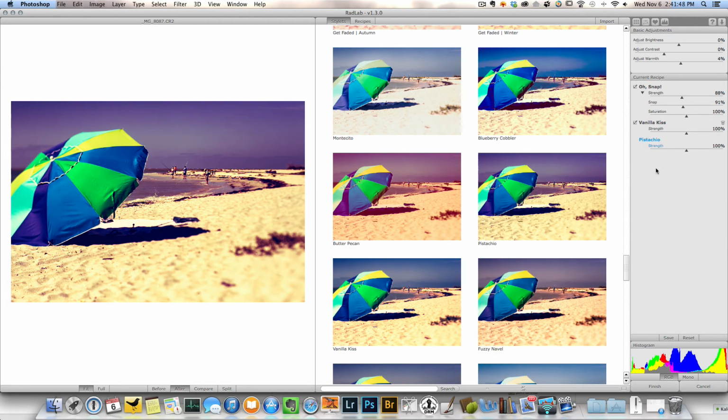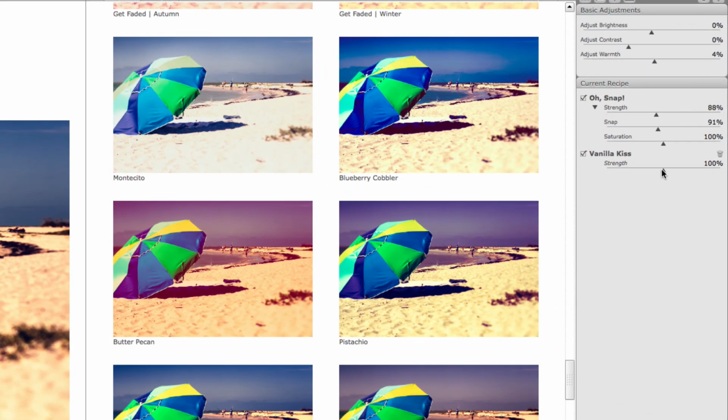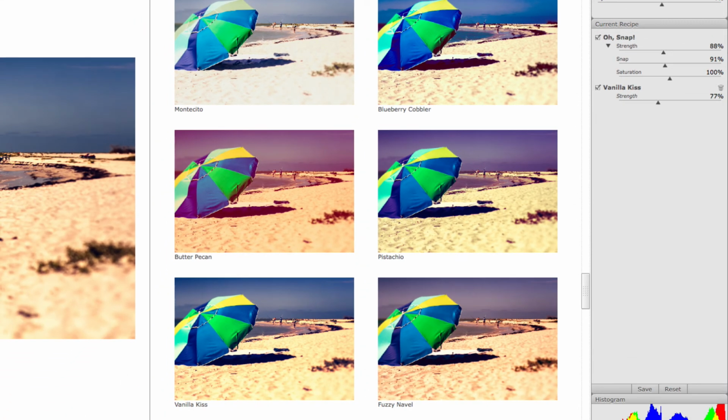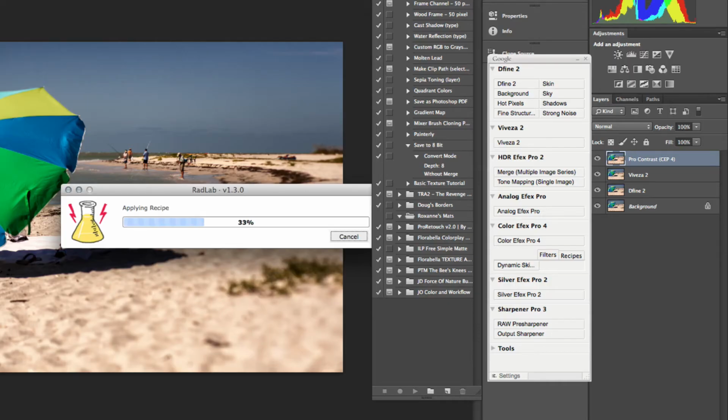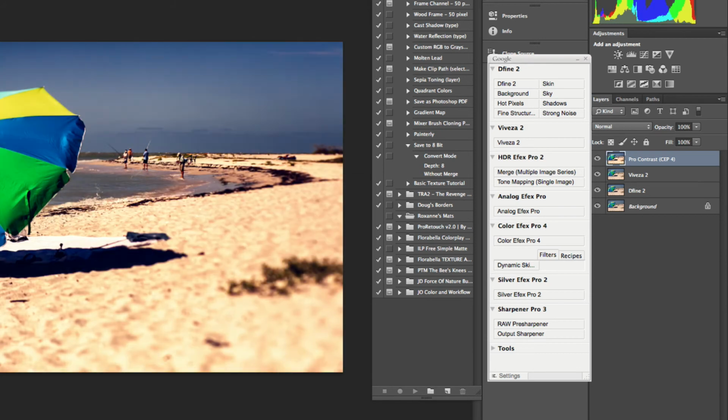She's decided to use the Vanilla Kiss preset, and when she clicks it, it is applied to the image. And she's just dialing back the strength just a little bit until she sees something she likes. And now she can apply this filter on top of the other filters. And this filter does not go on its own layer. It is applied to the last layer. If you want to apply a filter like this on its own layer, you must create a layer in Photoshop.